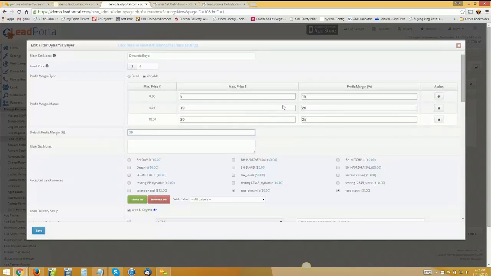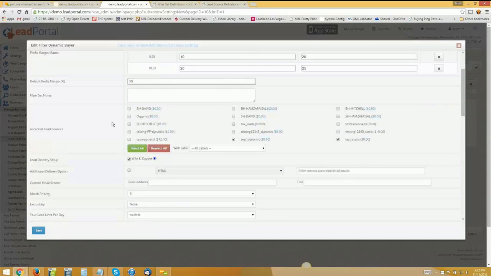So this is a way, depending on what their dynamic bid is, to determine how much of your margin you want to take out. So you can really pinpoint your pricing and get those bids back to your vendor appropriately based upon what the buyer is offering here. So that's setting up the buyer accounts for the profit margin.